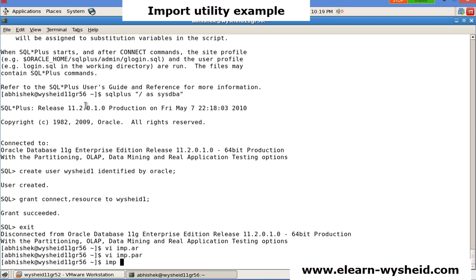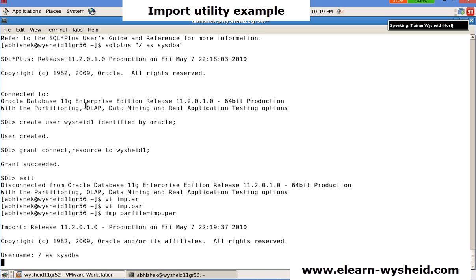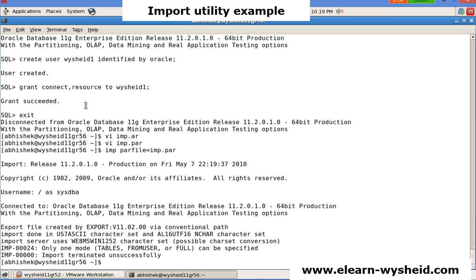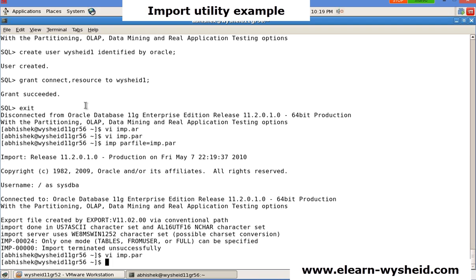imp par file equal to imp.par /s. Here there is no need to give the full option when you are using the from user to user.